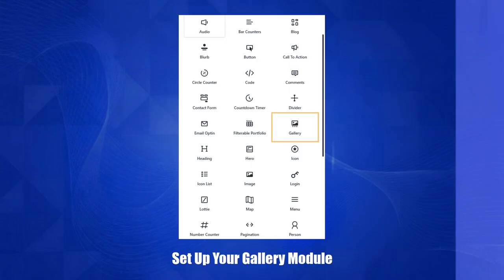To get started, you'll first need to set up your gallery module using the Divi Builder. Begin by adding a single column row to your page. From the list of available modules, select the Gallery module. Once the module is added to your page, click on Add Gallery Images. This will allow you to choose the images you want to display in your slider. Simply browse through your media library, select your desired images, and insert them into the gallery.